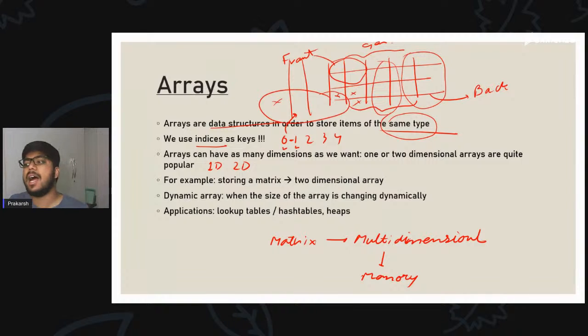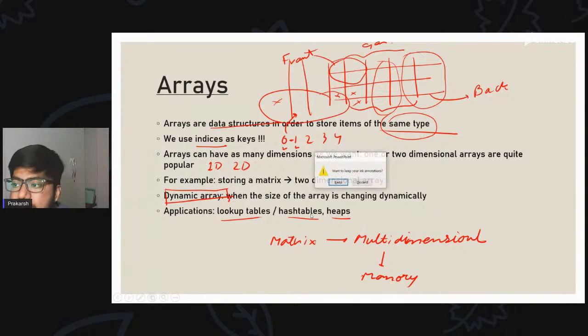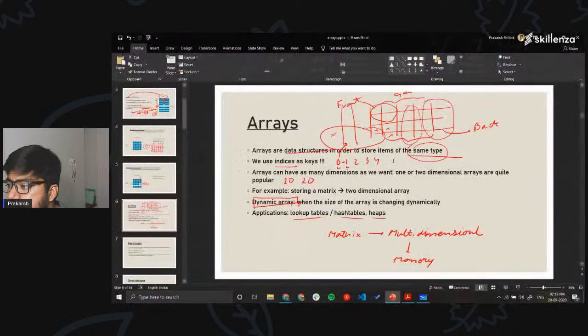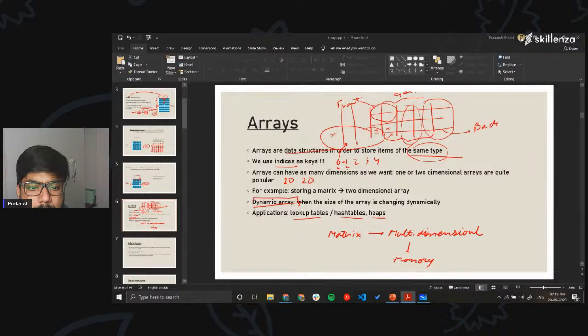I'll specifically tell you about the dynamic array. A dynamic array is something which changes dynamically. In what kind of questions is it used, and what kind of questions can you solve with this? Lookup tables, hash tables and heaps. Let me tell you more about what kind of questions we can solve through this.